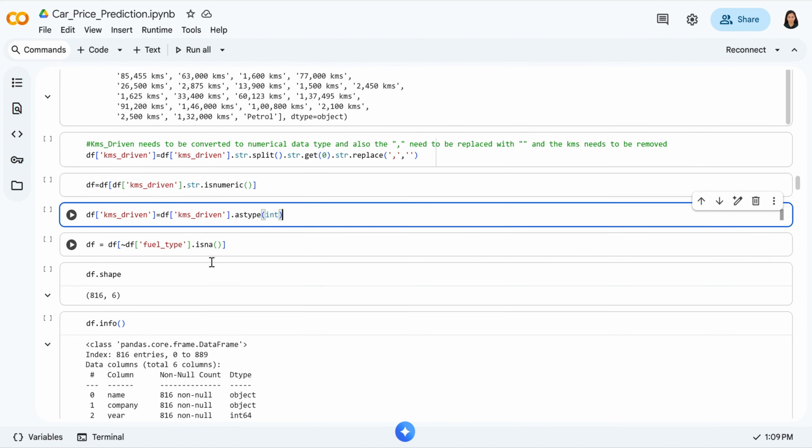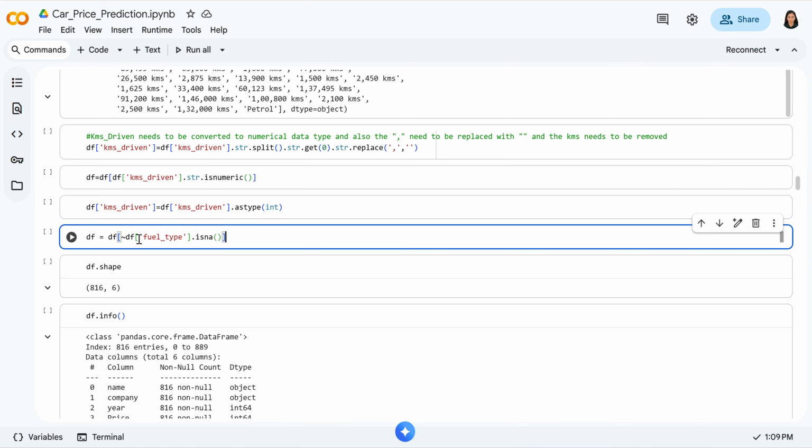Okay, next is the fuel type. We have to handle all the empty null values inside fuel type. We will use isna, and this should help us with handling that.